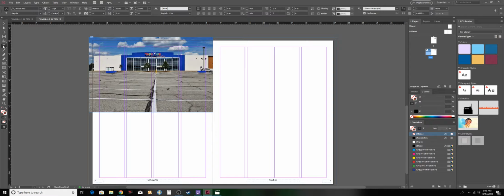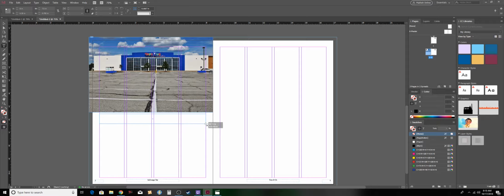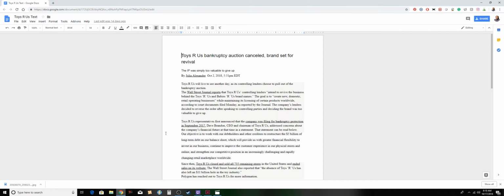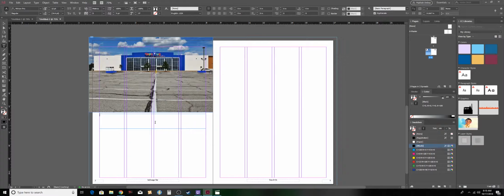So click on the type tool or T. We're going to drag out a text box here. This is going to be for the title. So I'm going to go to my document. I'm going to grab my text, Toys R Us bankruptcy auction canceled, Control or Command C for Mac, Control V to paste. So now we have our title here.